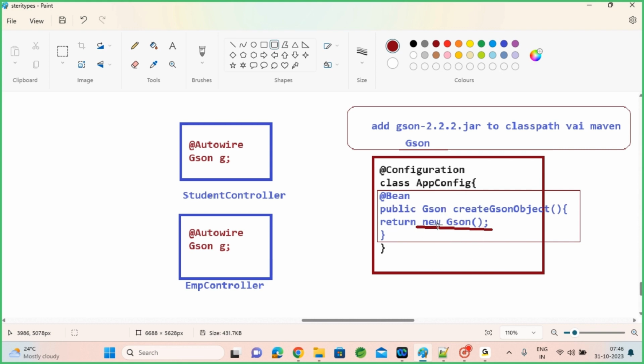Not only this, connection pool classes, REST template classes. There are many configuration classes we use from third parties. So all such configurations you can create by using the @Bean annotation. Okay, are you able to follow me?